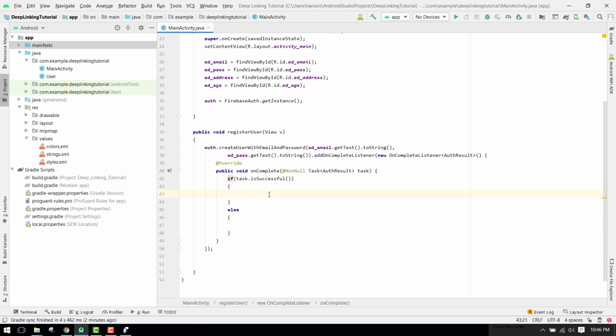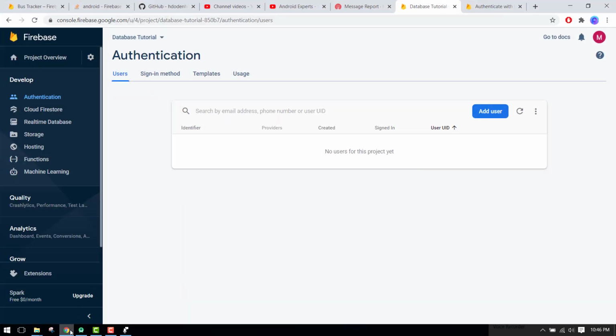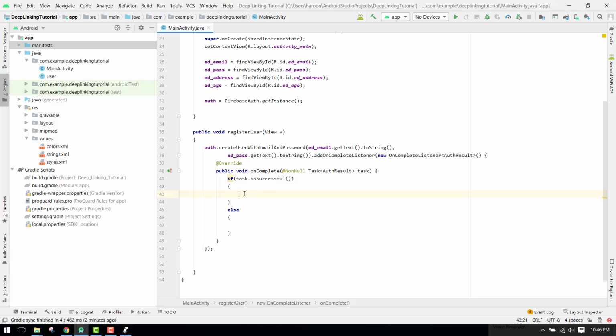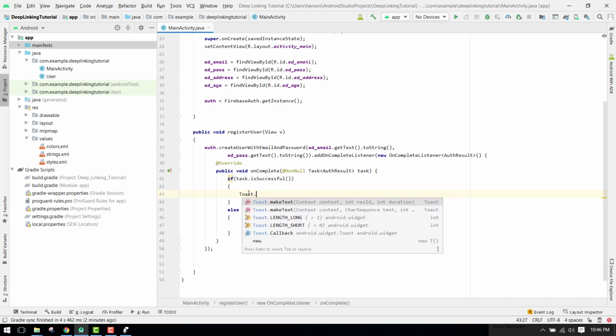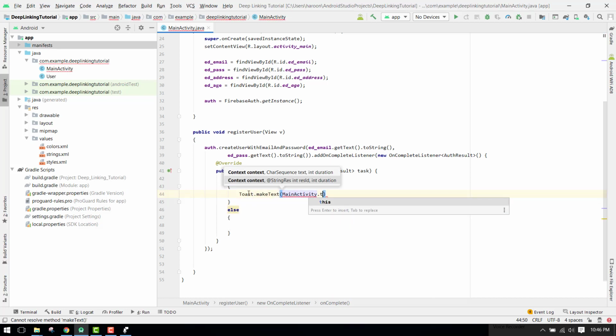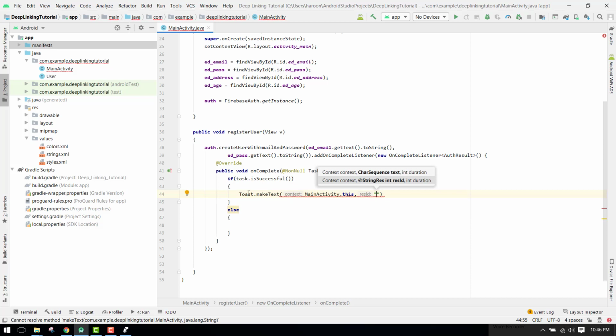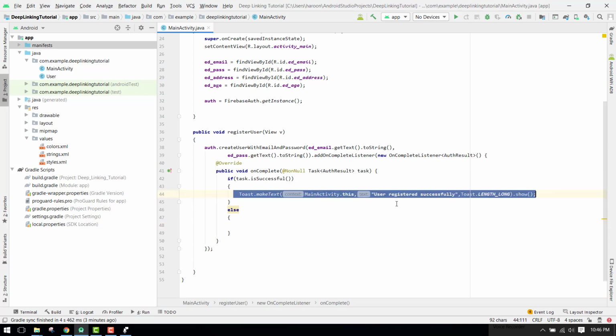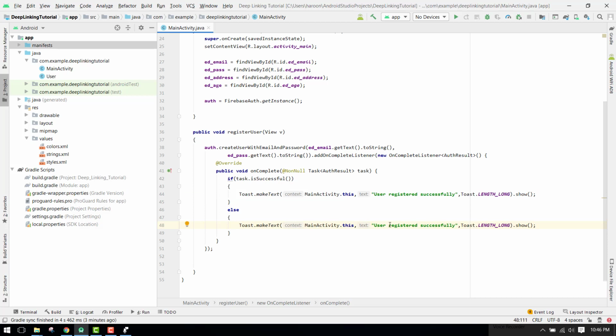If the task is successful, it means that the user has been successfully created and registered, and if it is not, then it will be inside the else part. So if the user is registered, we can print a toast message, MainActivity.this, and we write the message: user registered successfully. Alright, and then inside our else part we can say that user could not be registered.